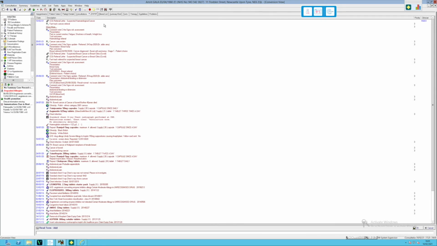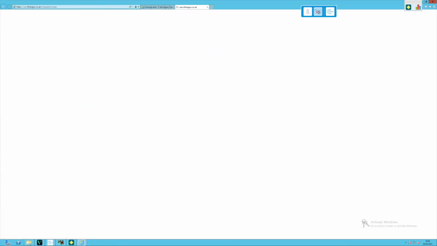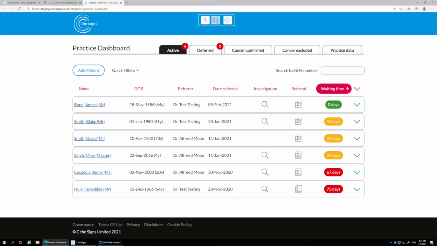Moving on to the next portion of See the Signs, which is the practice dashboard function. And this is our safety netting tool. Administrators can access the practice dashboard function of See the Signs to help keep an overview and assist you in safety netting patients who potentially have cancer in your surgery.